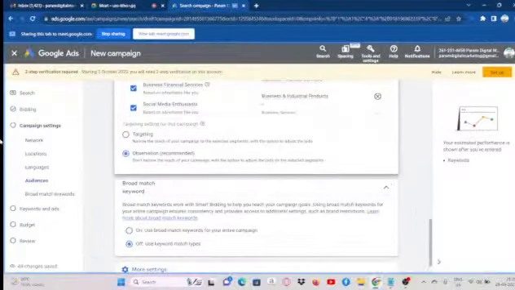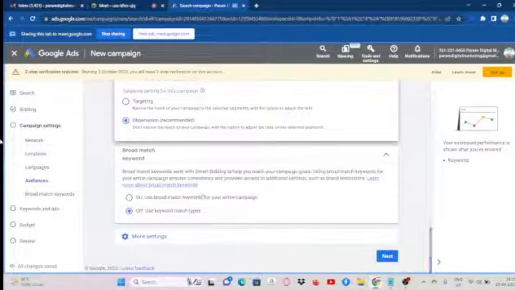Okay, and then again, this one is the keyword match type option. But you know, sir, what we do, we always use phrase match. Earlier, I told you that there are three types of keyword match. Number one is phrase, second is exact match, and third one is broad match. We always use phrase match and exact match.